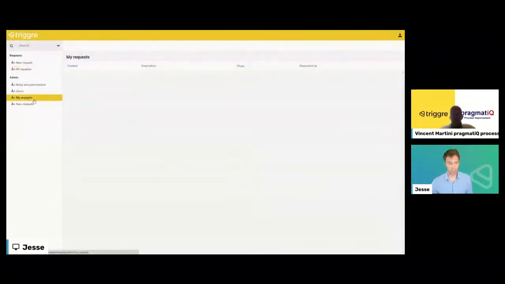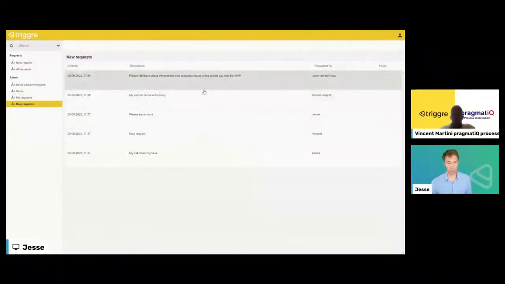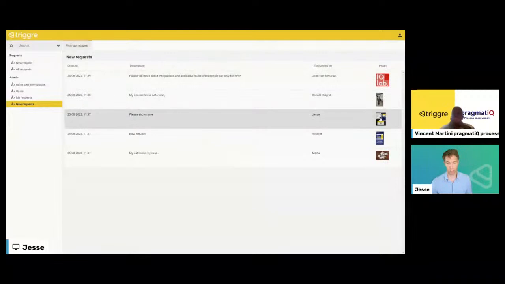Bart will have received an email, and this way we can pick other ones as well. So you can see here that this is sort of how we can pick up requests. I may have sent a very large picture. I was trying to click that.